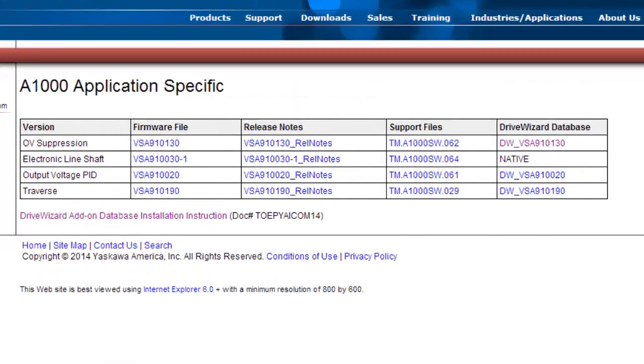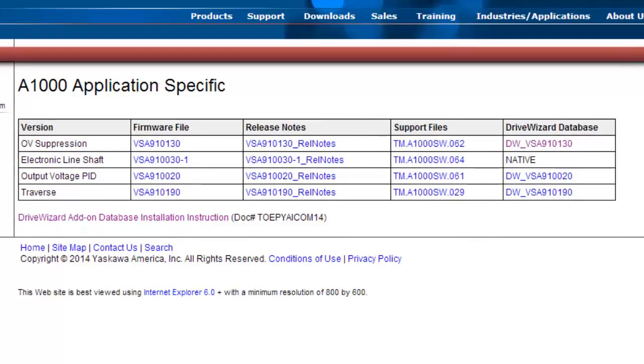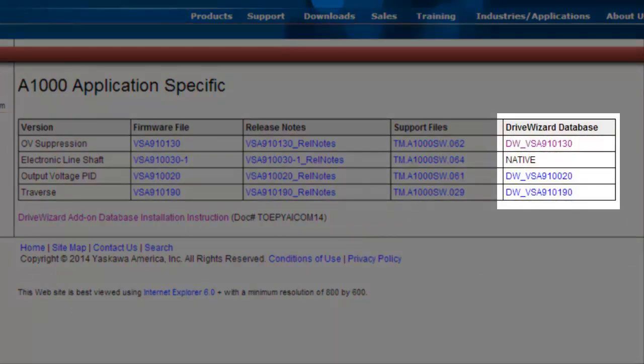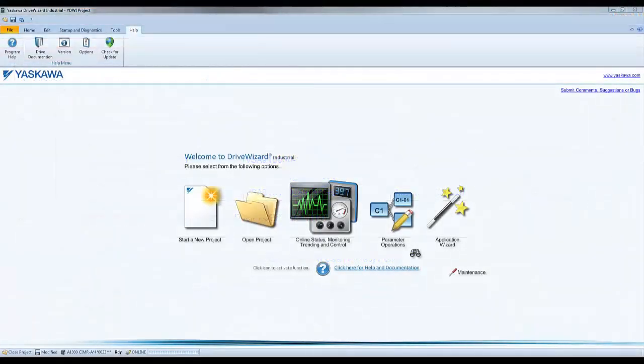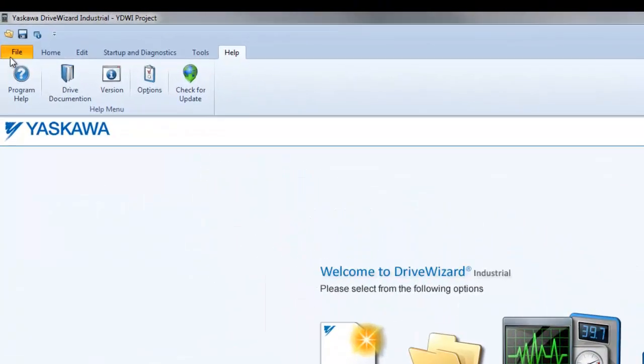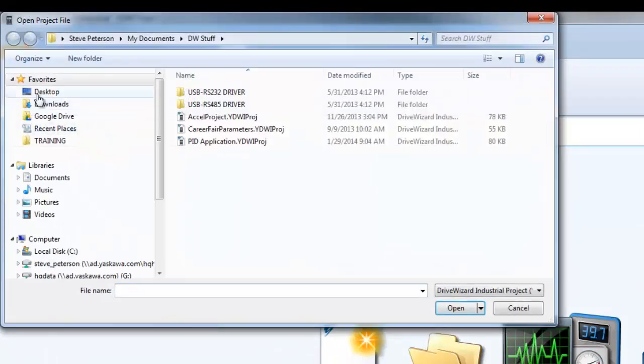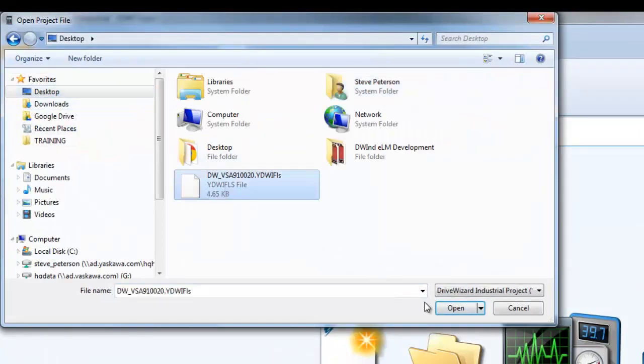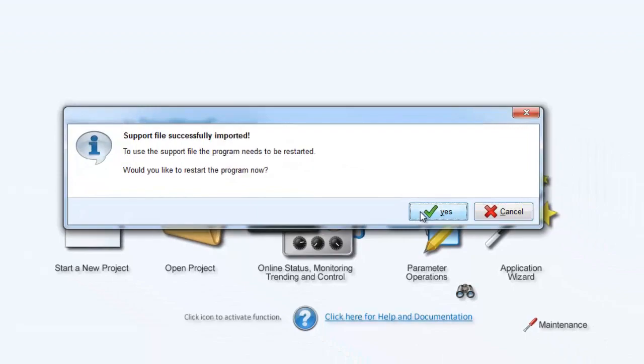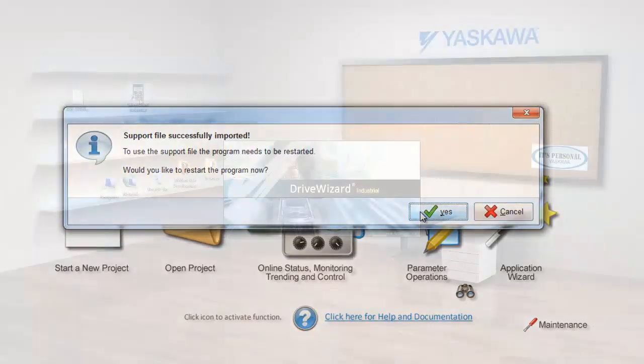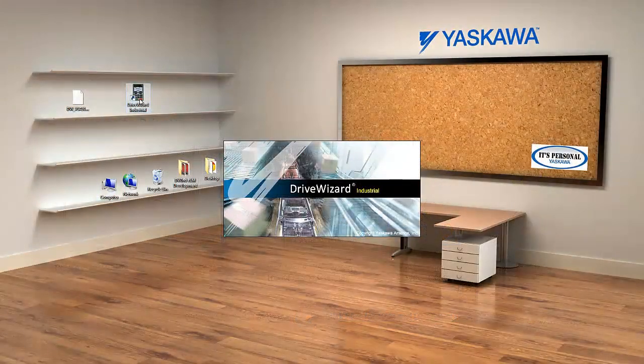If the firmware was downloaded through Yaskawa's partner login, the database file for DriveWizard Industrial is listed right next to the firmware download. Installation takes less than a minute. Once you have downloaded the database file, open it in DriveWizard Industrial. Click Yes to import the database, and then click Yes again to restart the program. You can now connect to your drive that has custom firmware on it.